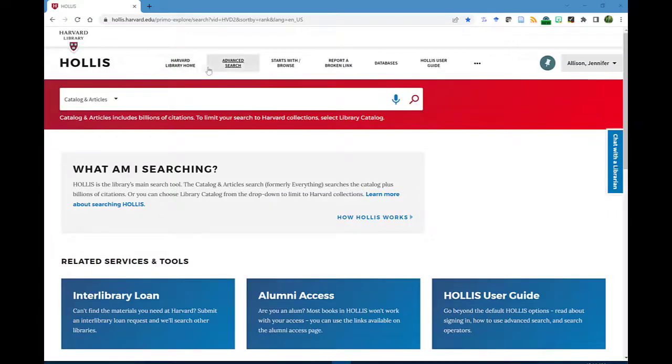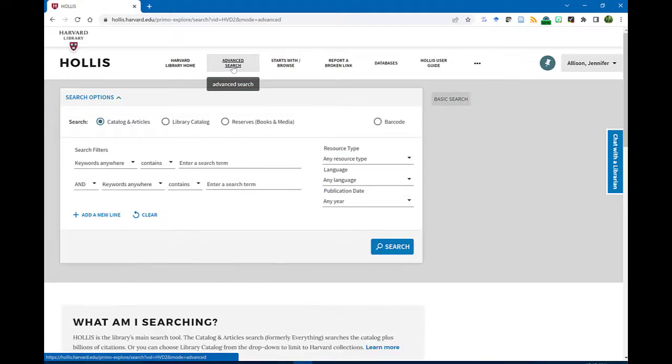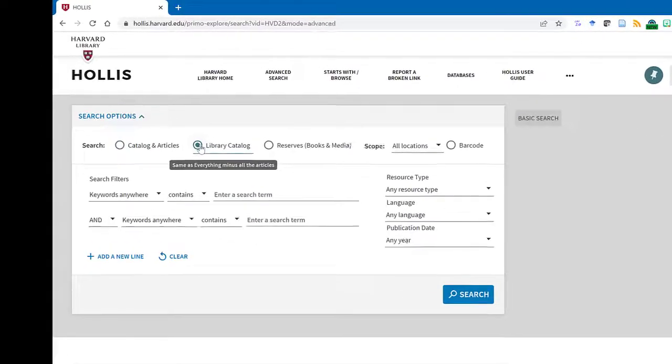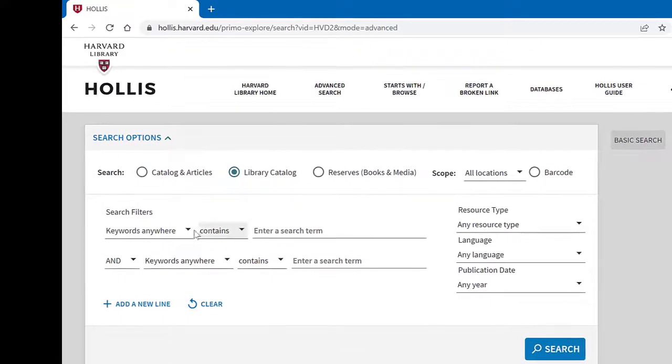Go to HOLLIS and click Advanced Search at the top of the screen. For this search, you will enter two separate keywords as phrases. First, make sure that the library catalog circle is selected at the top of the Advanced Search box. Then, under Search Filters, click the down arrow next to Contains on the first line and select Exact Phrase. On the search term line right next to that, type Judicial Review.